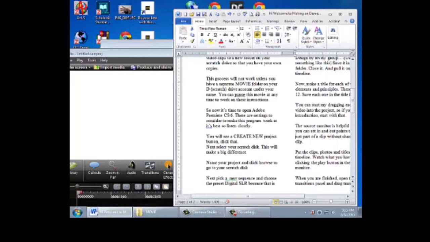Okay, now this movie process will not work unless you have a separate movie folder on your Scratch Drive account under your name with all the elements inside it. Again, you must copy them from Google Drive and put them in here. Everything that will be in your movie.